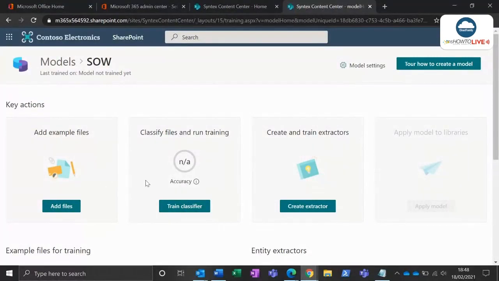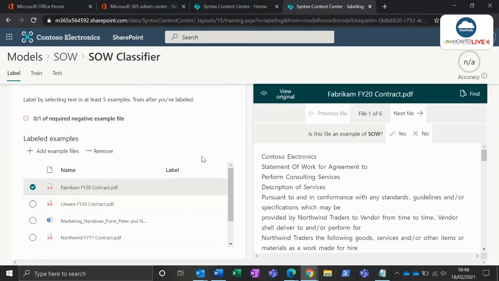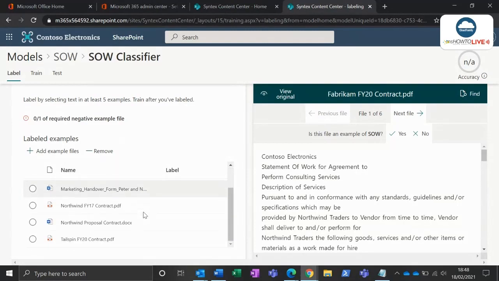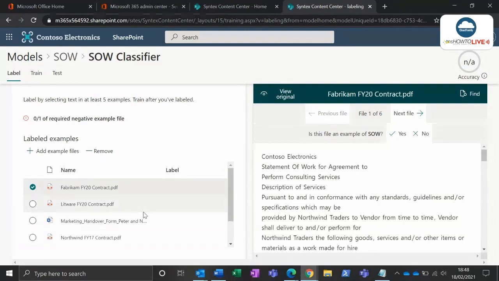Right, files are added. Step 1 is complete. This unlocks the next 2 steps in the sequence. We now need to go ahead and train our classifier. So here we go, we're now in the training model. What we can do here is start to label our files as positive or negative examples. We've got 6 files in here; 5 are going to be positive, and 1 is going to be negative.